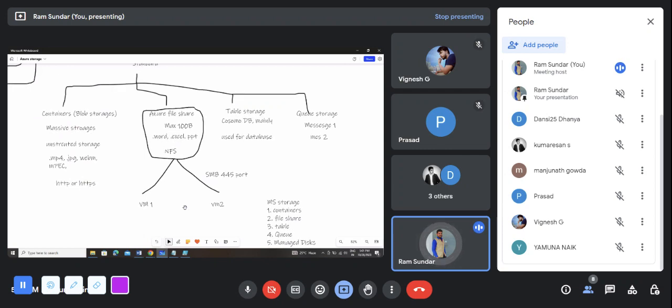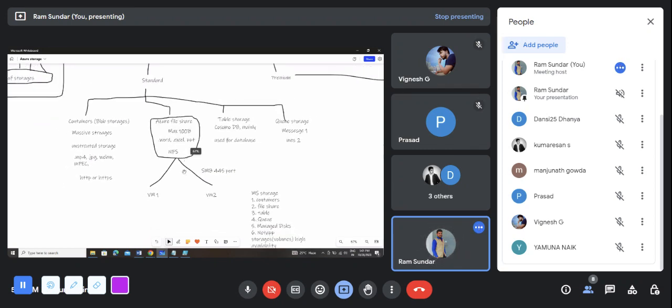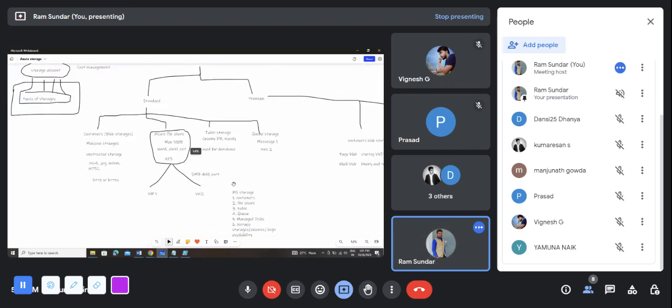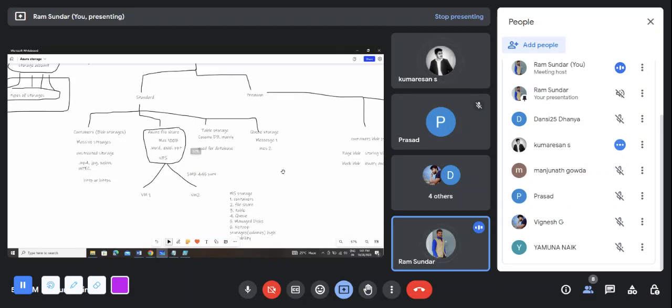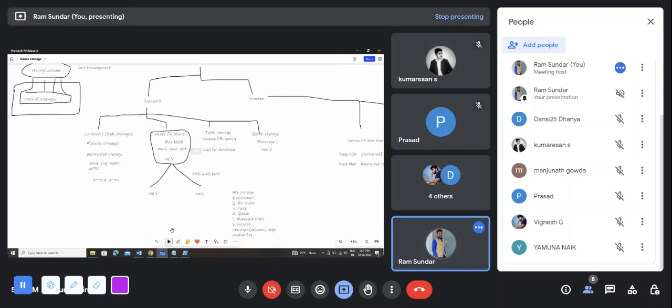So any doubt in file share? I hope file share will be cleared for everyone. Okay. Thank you.